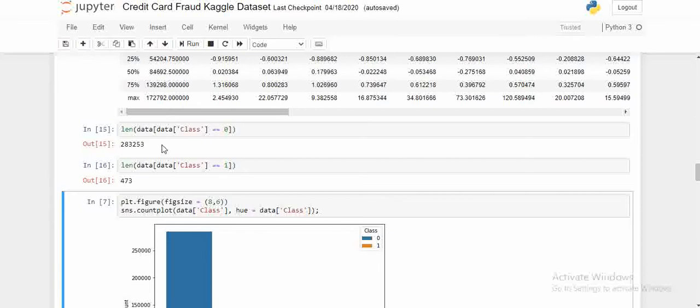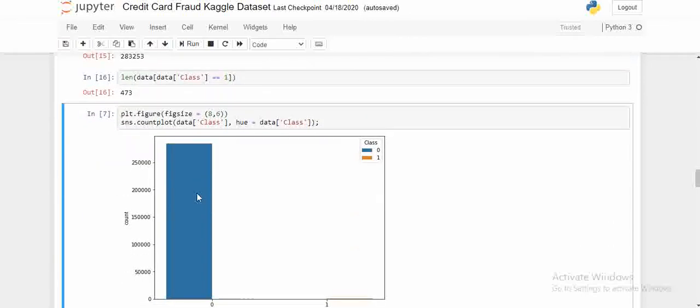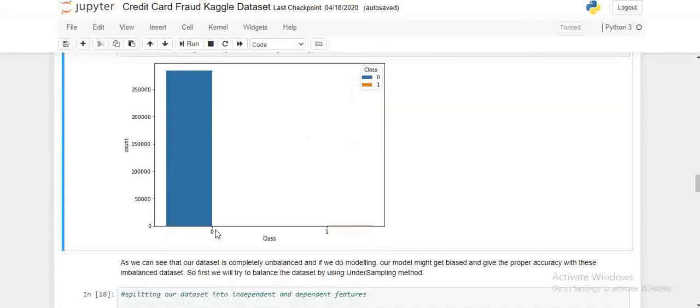This will give the zeros count and the ones count, and we can see that the count for zeros is 2,83,253 and for ones it is 473. Just by seeing this we can say that our data is completely imbalanced because 99% are zeros and only 1% are ones. We can also see that on the count plot, for which we have written sns.countplot(data['Class']), and we can see the zeros and the ones.